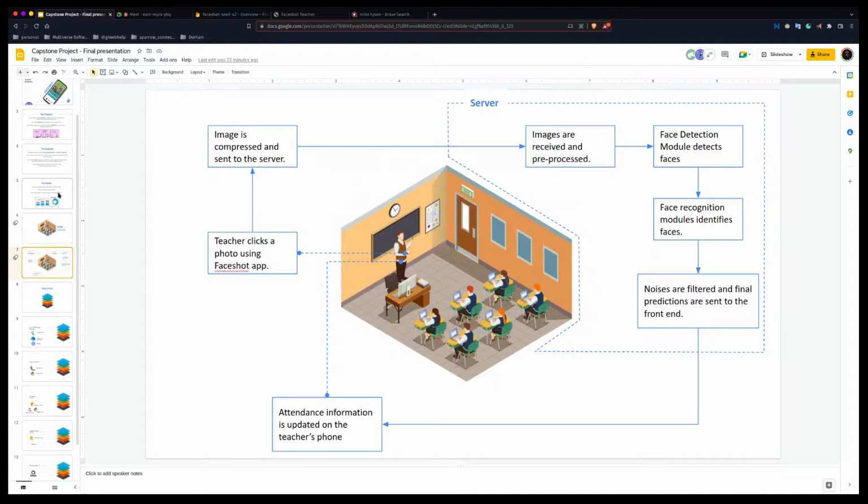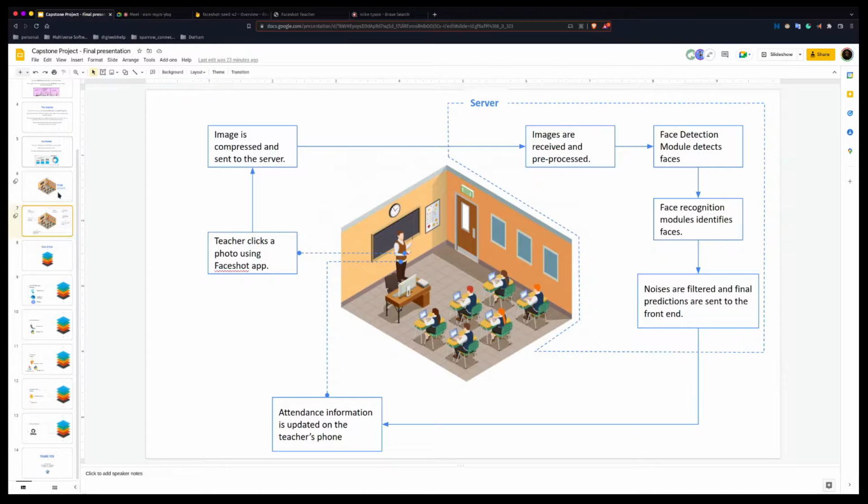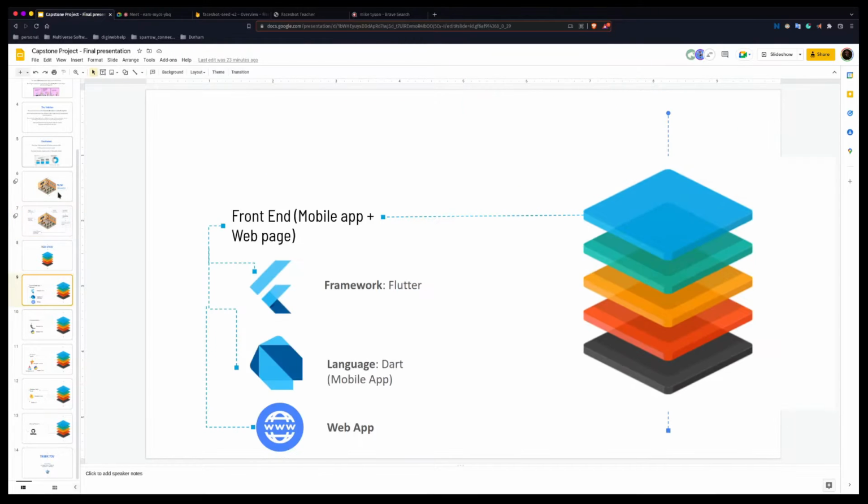Thank you, Jaren. So this is our flow, a complete flow. The teacher will click a picture of the class using our application, and this image is sent to our backend server. The server will receive this image, pre-process it, and feed it into the face detection model. The model will detect the faces and recognize the students, and at the end the noise is filtered and the final predictions are sent back to the front end. Once these results are received in the application, the database gets updated and the attendance is visible for the teacher. Next slide, please.